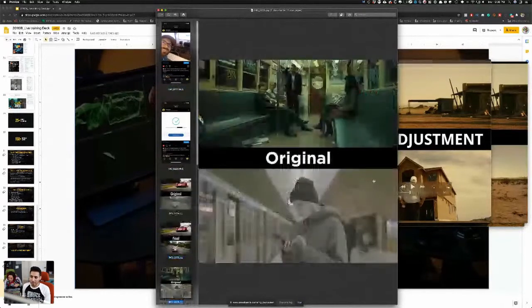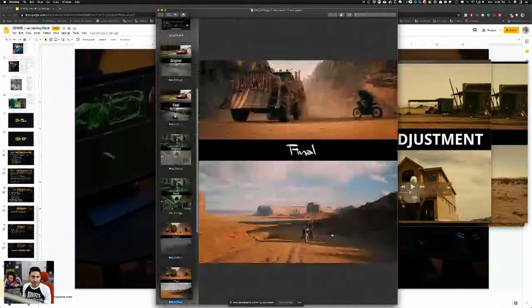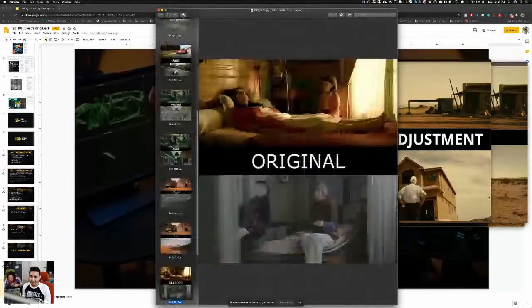This is his Joker look. This is before. This is after. This is his Mad Max look. This is before. This is after. And guys, this is the kind, and then this is Tony's look.